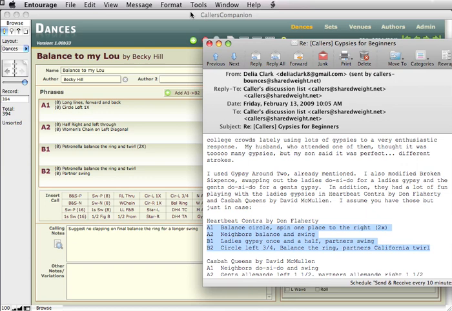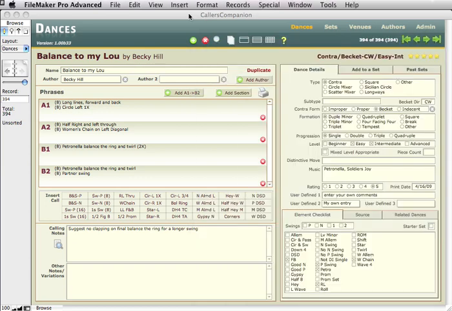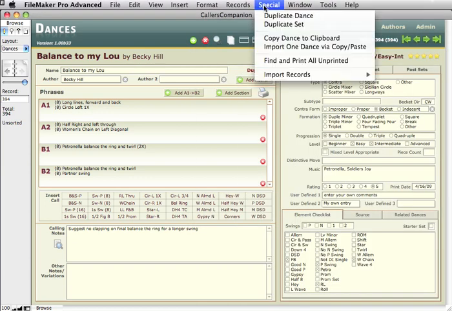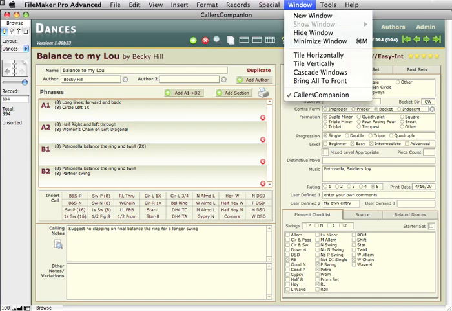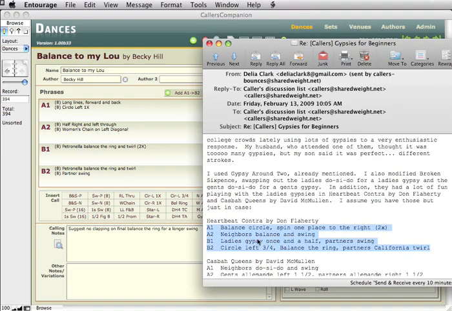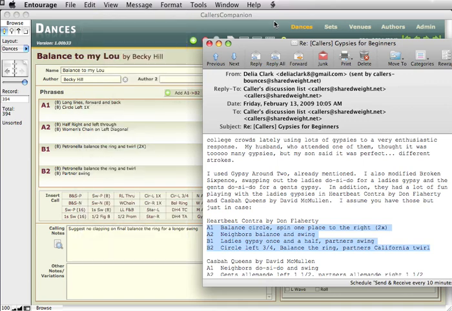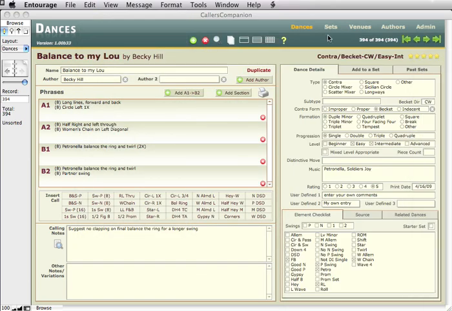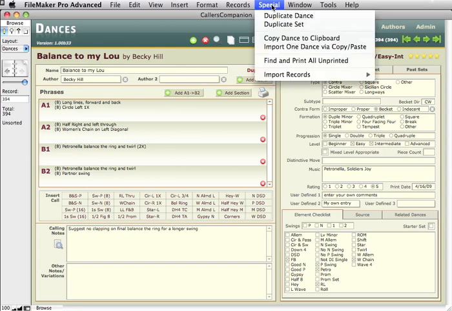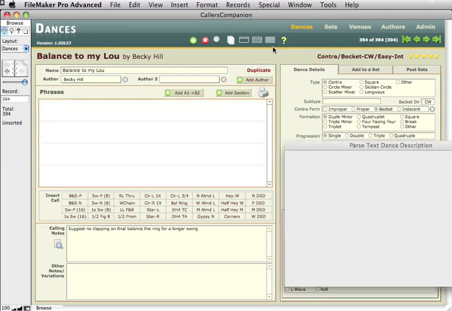I'm going to, it's going to disappear for a moment, and actually let me bring it back. I'm going to copy the dance here. So I've just done a copy in my email program. And now I'm going to get rid of this because I don't need it anymore. I go to the special menu and choose Import One Dance.